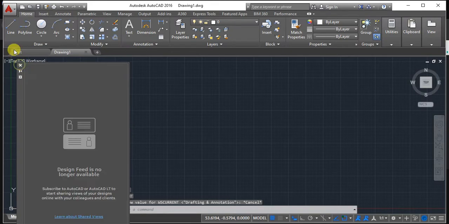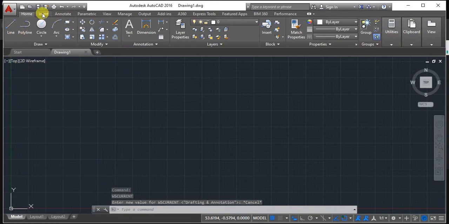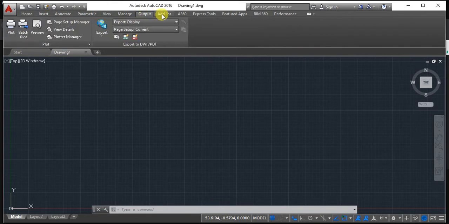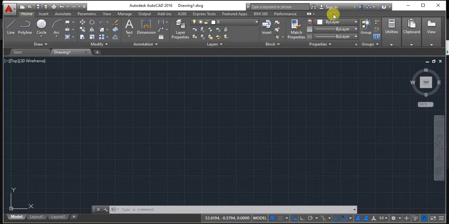Your ribbon, okay, this part is called a ribbon. It has home, insert, annotate, parametric, view, manage, output, add-ins, etc. So there are a lot of things in it, and at the bottom you have the command window. This is actually responsible for all the commands we use.